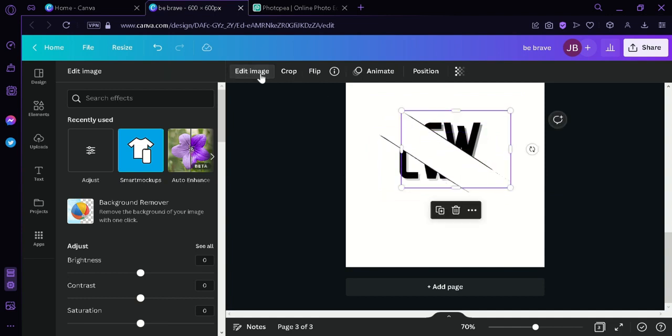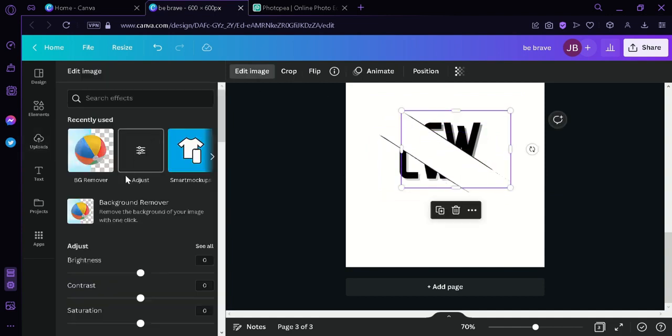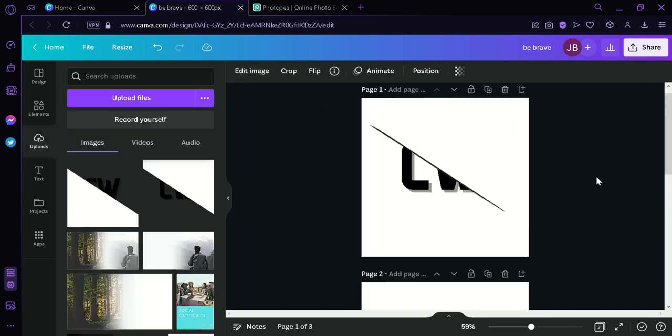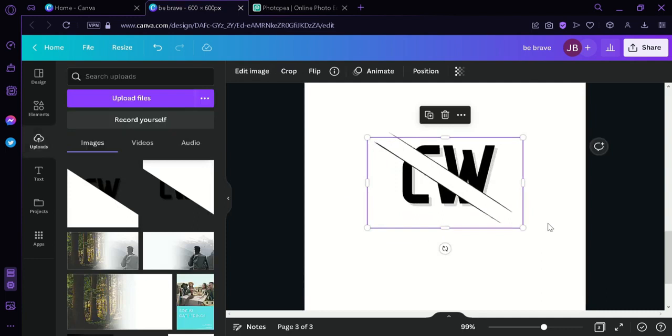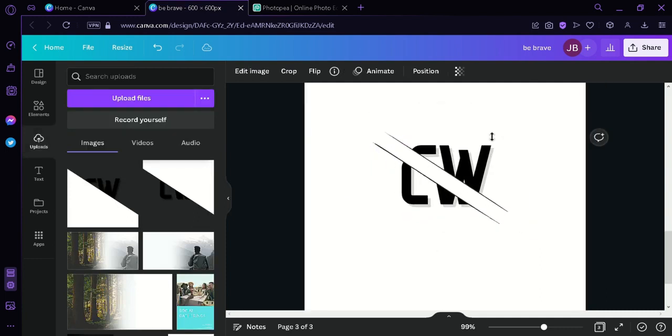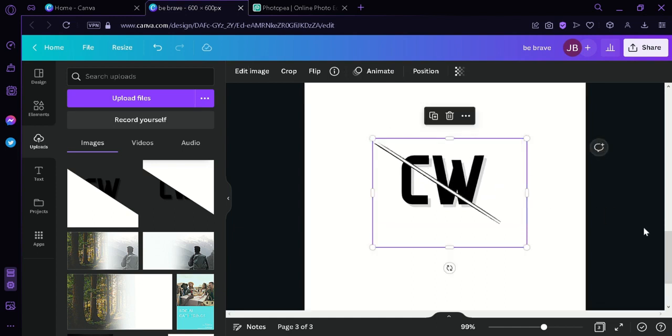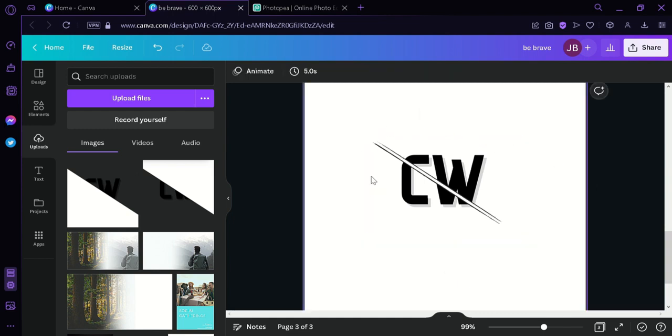We're going to do the same thing for the other image, which is click background remover. Then that's it. The next thing we're going to do is make them go together by simply clicking on the other picture, and then we're going to slowly bring them together without making them touch each other. And just like that, as you can see, there is now a slash effect on our logo.